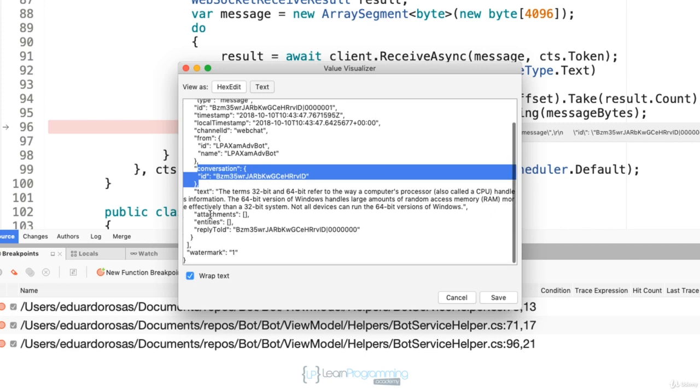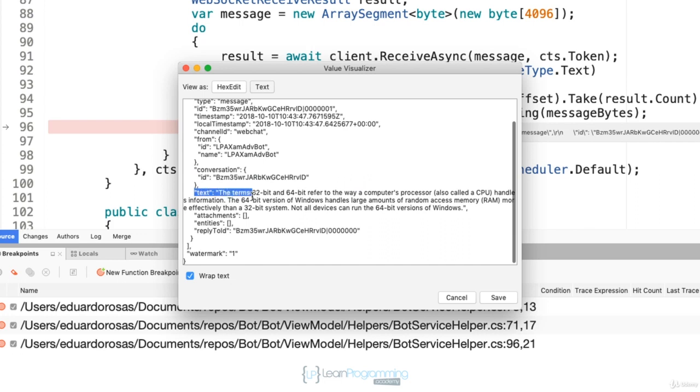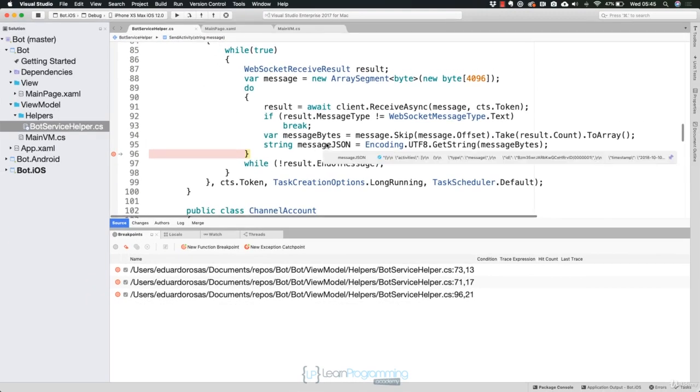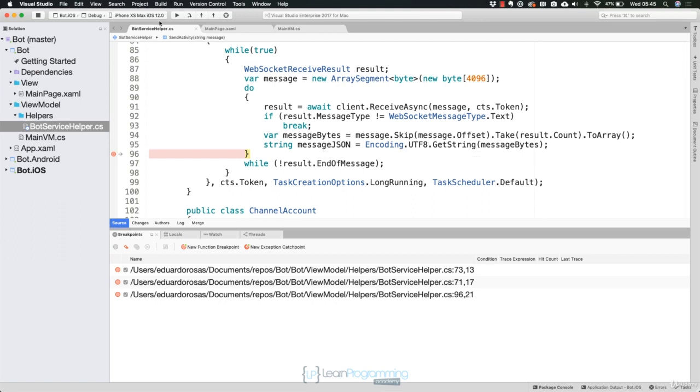But the important thing in here is that we have a text, and the text is exactly the same result that we've been seeing so far: the terms 32-bit and 64-bit and so on, the exact same result that we have seen throughout these lectures when we ask these questions. After all, this is coming from the exact same place, our Q&A service, the Q&A knowledge base that we already have. So the same result, except this time we are making the request through this WebSocket, which means that string can be displayed in whatever way we want in the user interface.